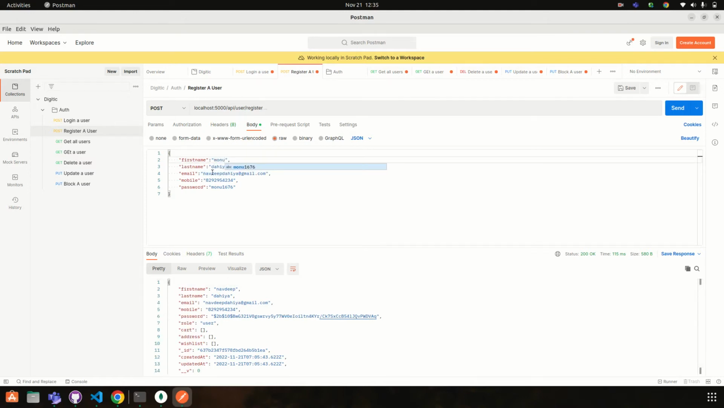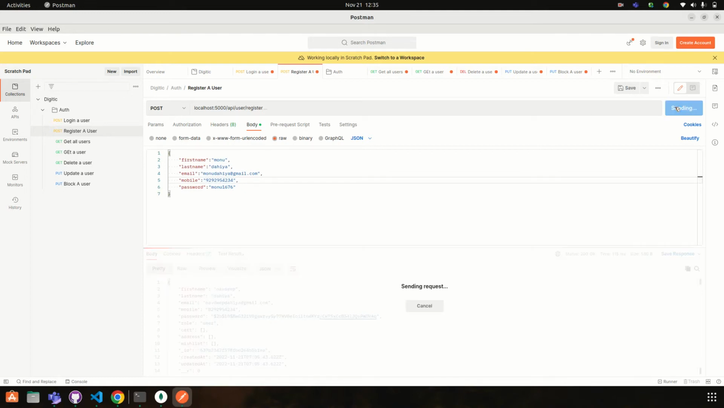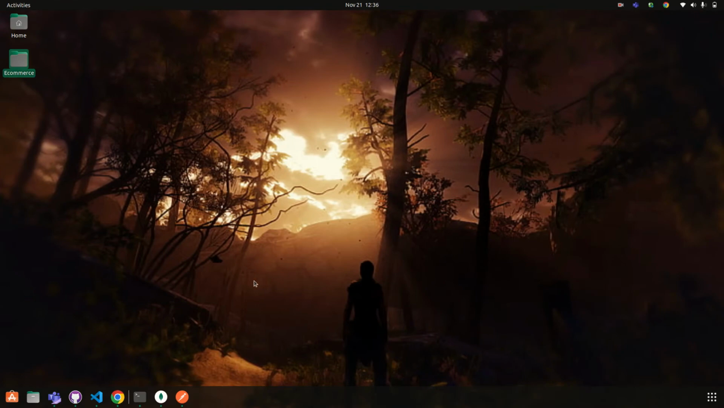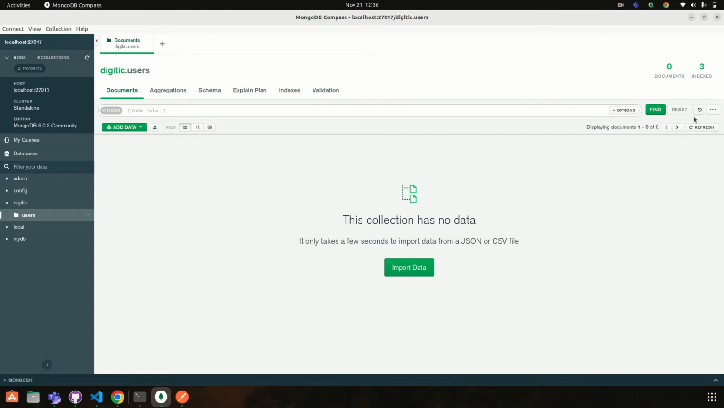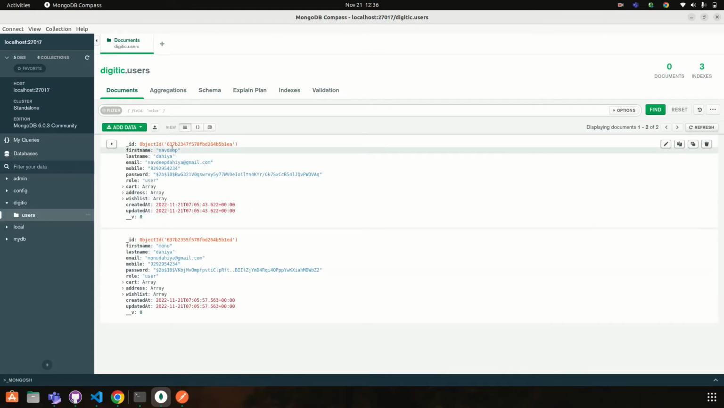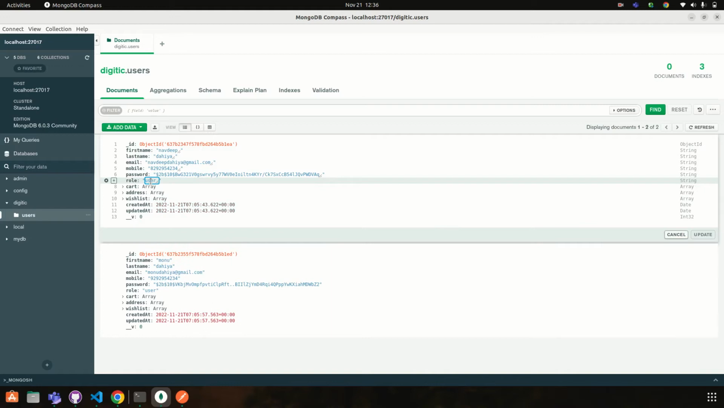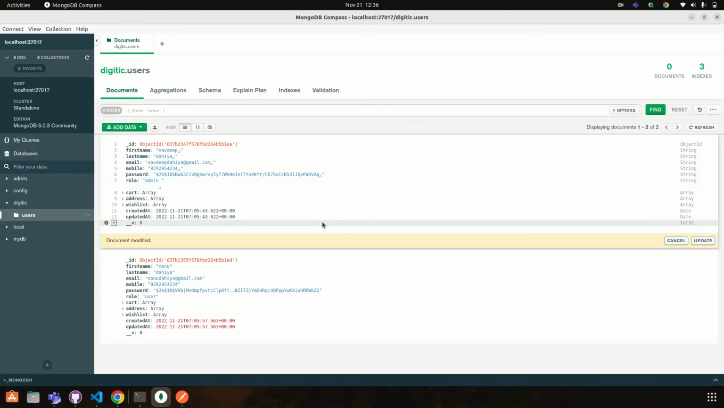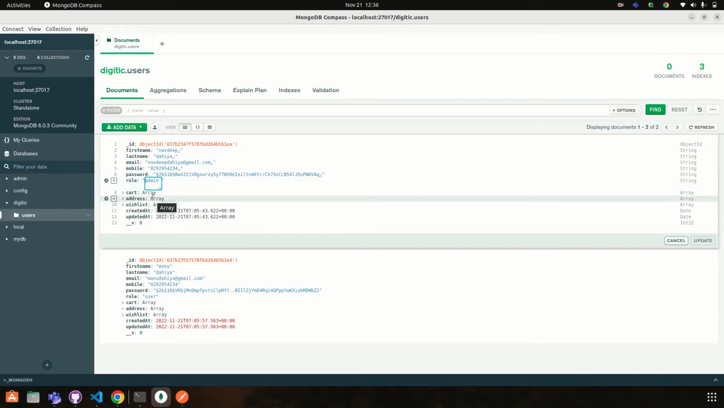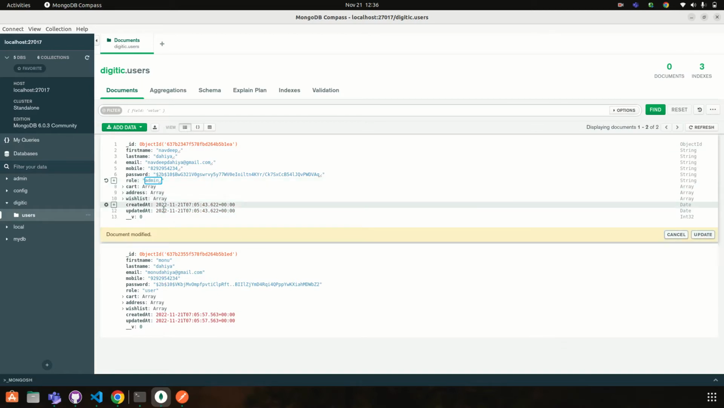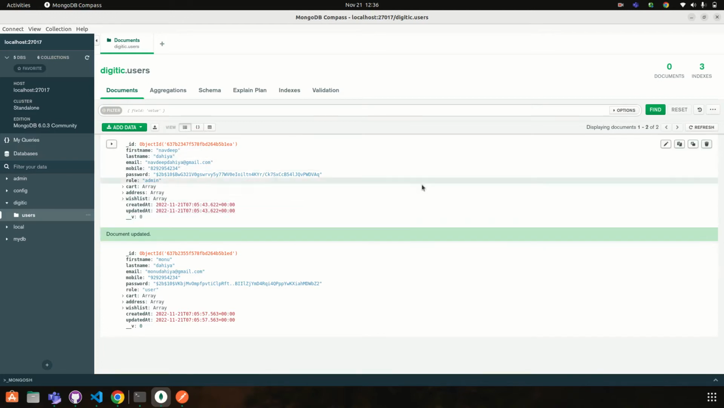Second is Mono, it's 92. Second user is also created. So next what we have to do is I am creating now the admin. Okay, admin update. So now Deep is admin.